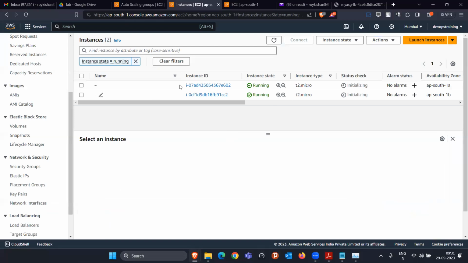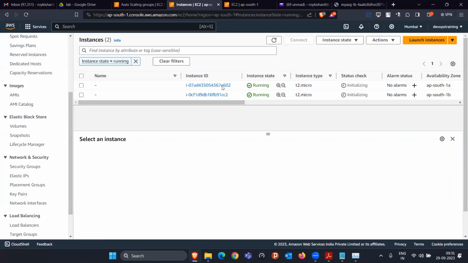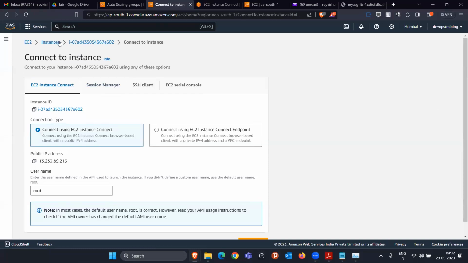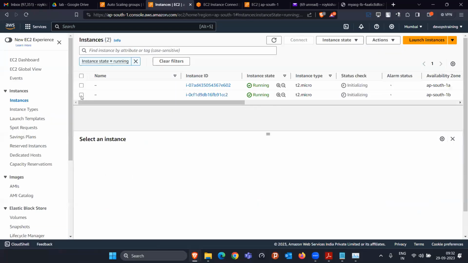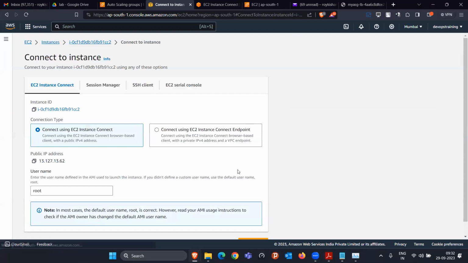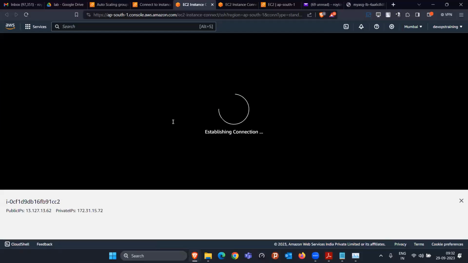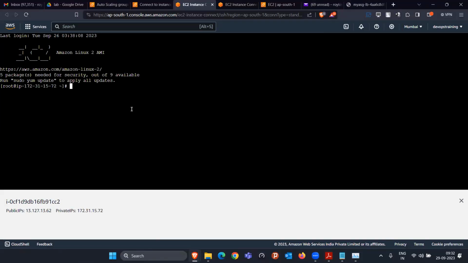Now I want to trigger the CPU utilization, but I cannot create 1,000 or 5,000 requests just now. So for that reason, I'm logging into these two EC2 instances one by one. First I log into the first instance, then the second instance. In these two instances I will check the CPU utilization, because if more people are visiting the website, CPU utilization is definitely going to rise. I write the command top -i.